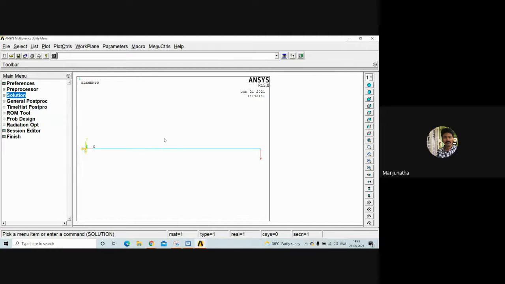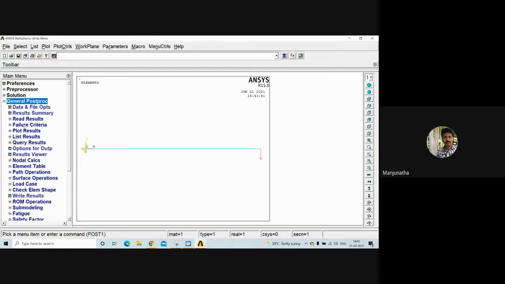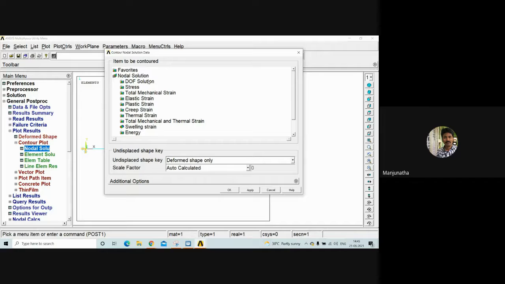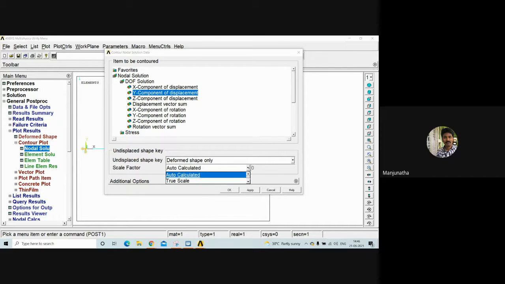So your solution is done without any error. So next, go to general post processor, plot results, contour plot, nodal solution, degree of freedom solution, y component of displacement. Okay, y component of displacement. Click OK.